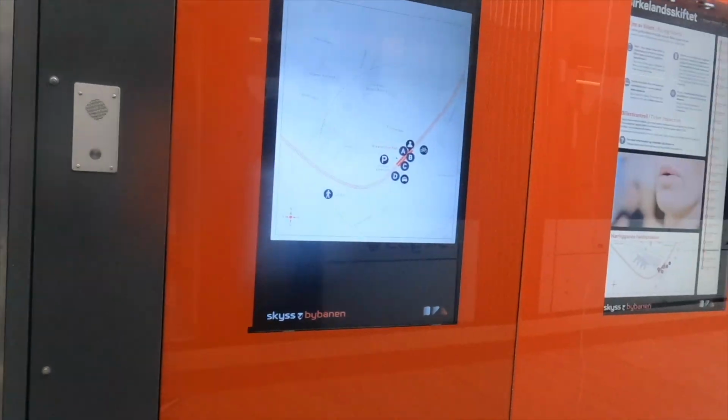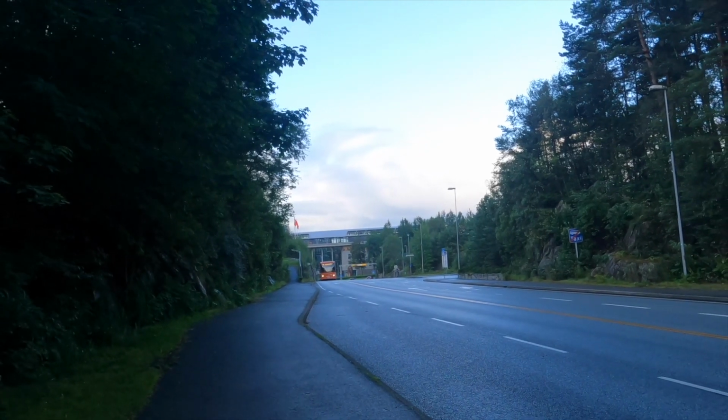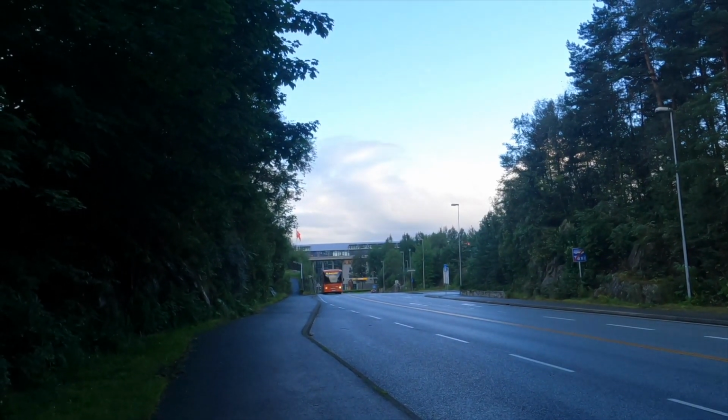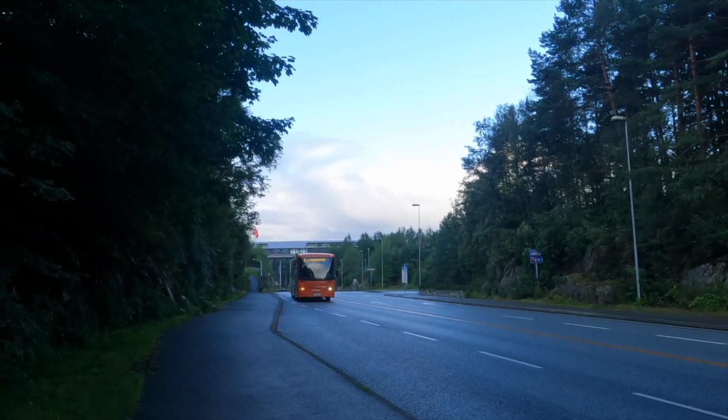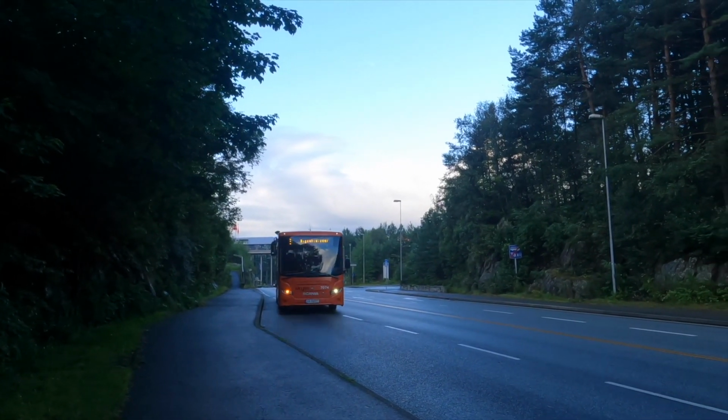From Scandic Hotel to Central, bus number 51 is going. So I'm taking this bus and going directly to the Central train station.